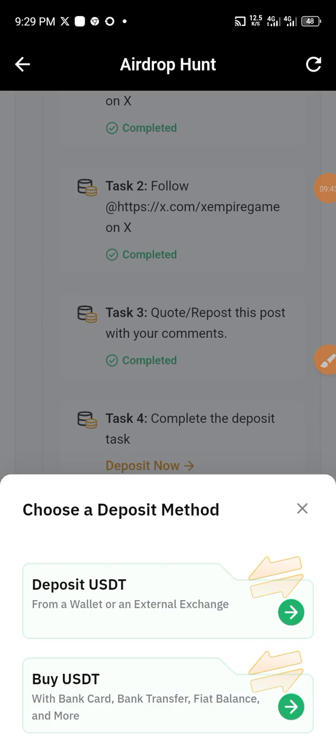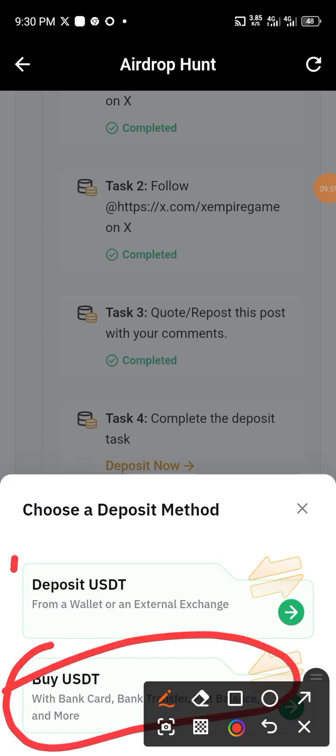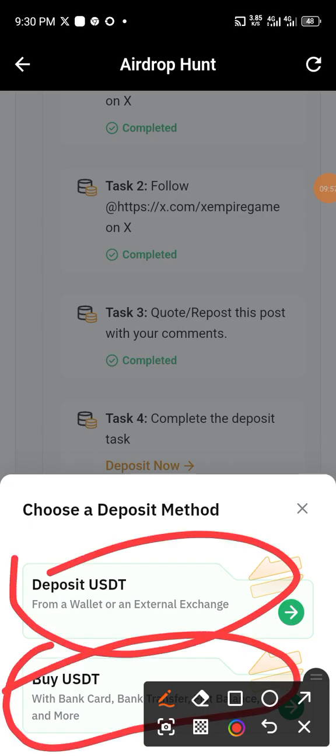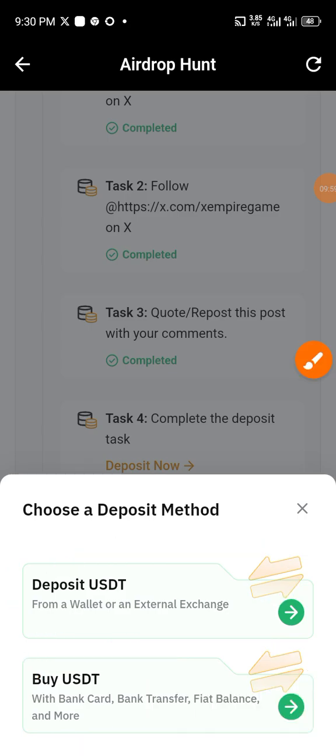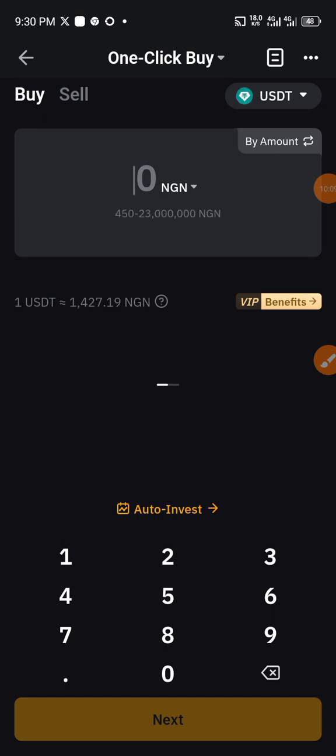Then you can come to this place to say, okay, make a deposit. How do you want to make your deposit? Deposit USDT from a wallet or an external exchange. Okay? Or buy USDT via your bank card, fiat balance, and more. So you know how to do this already. All you just need to do is to click on this.